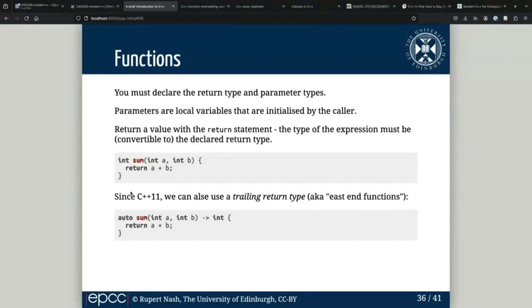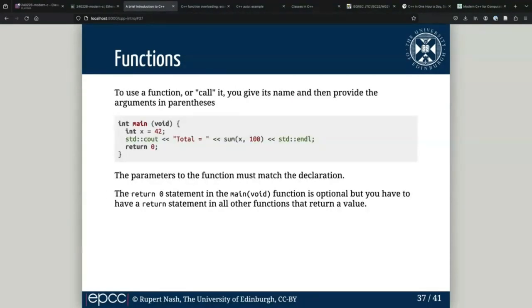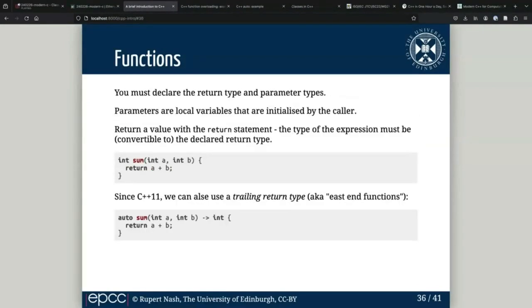As I said, you must declare the return type and the parameter type. Parameters are local variables that are initialized by the caller. That's absolutely true. When we call a function, we have a thing called a stack frame, and these variables get declared in that frame, as do all your local variables. So in the example here where we've got int sum, we've got two parameters, a and b, they're both integers. They get effectively declared in the local scope of the function. That's why we can reference them. That's why we can then say on that following line, return a plus b.